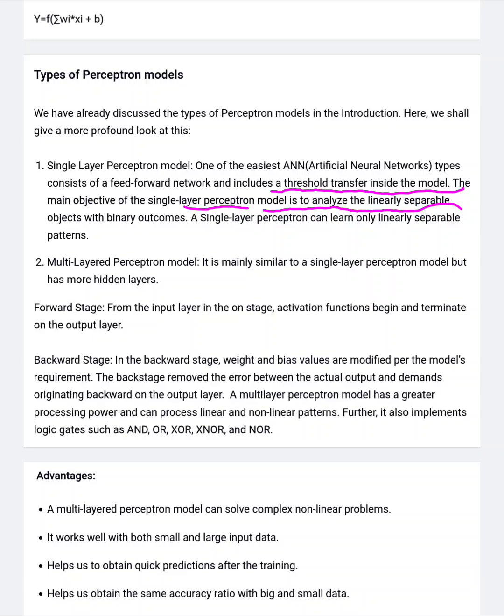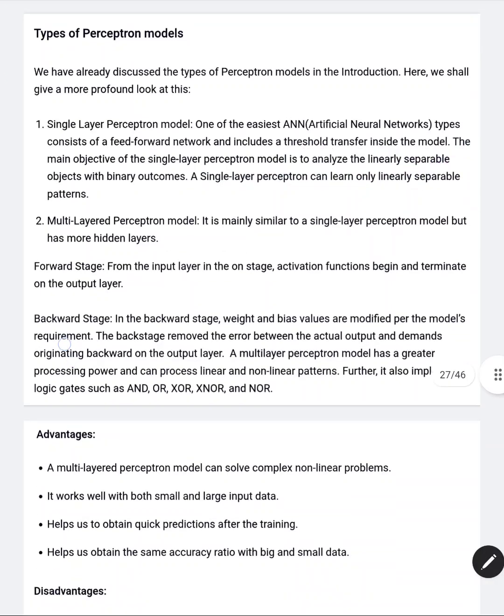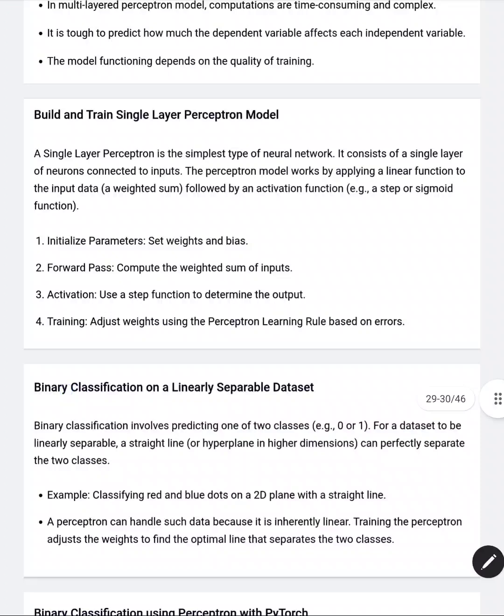So we can have different types of perceptrons, and this is how it will be built. We first initialize the parameters. We first initialize the weight and the bias, and then we do a forward pass, which means we compute the weighted sum of inputs.